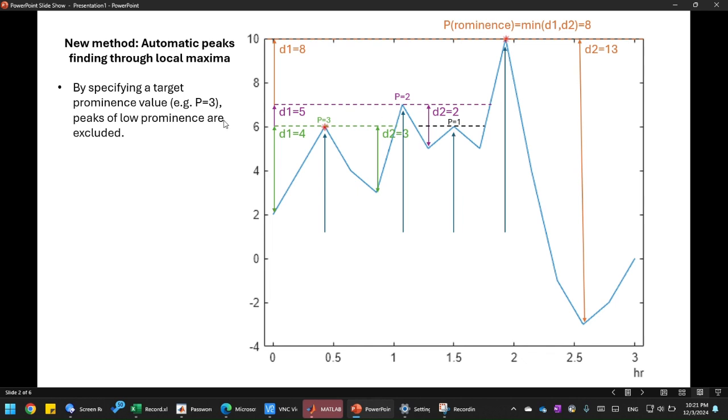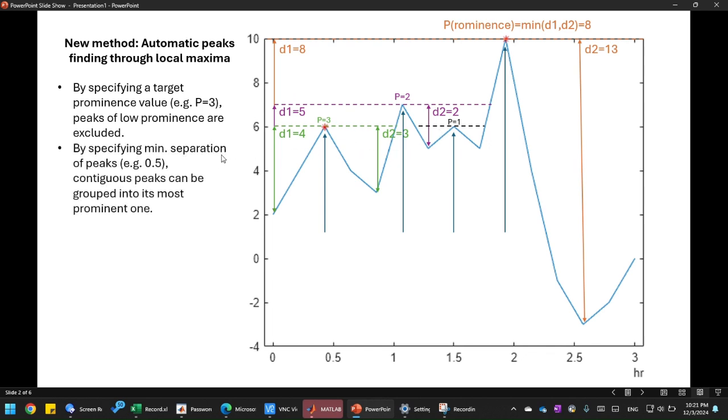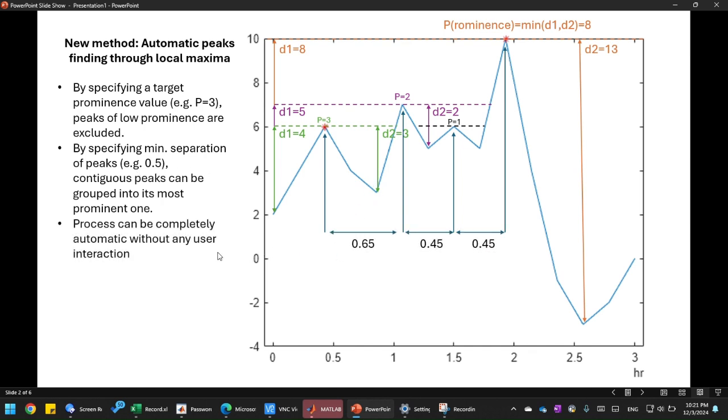So the peaks with lower prominence are excluded. That's one benefit of using this algorithm. The other is that you can specify a minimum separation between peaks. In this case, you can see that the separation between the first and second peak is 0.65, and from the second to the third, and from the third to the fourth, it is 0.45 for both.